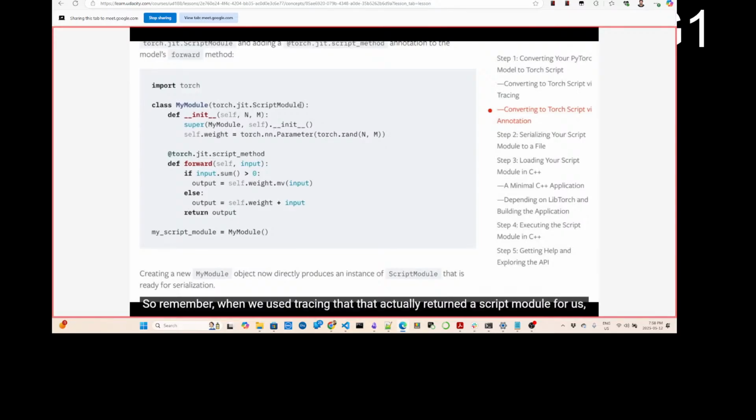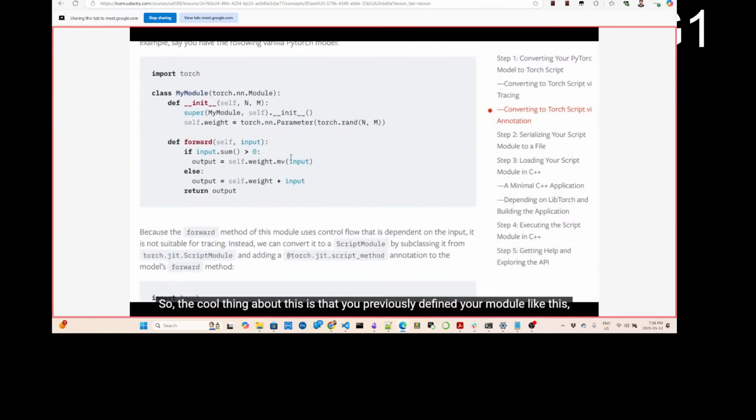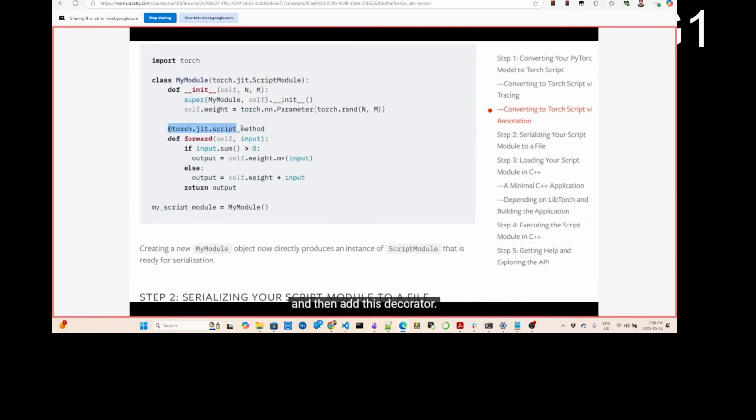And so remember when we used tracing that actually returned a script module for us. But here we are creating our own script module. And now with our forward method, with this control flow, we can use a decorator, so torch.jit.script method, and then it will appropriately convert this to a script module for us. So the cool thing about this is that you previously defined your module like this, and you got everything to work, you've trained it, and now you want to convert it for production, and all you really need to do is subclass it from script module instead of module here, and then add this decorator. So it's basically just 2 changes to the code that you already have, and you're ready to ship it to production after training.